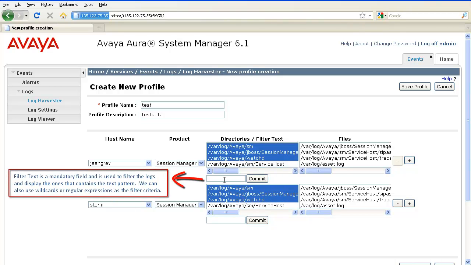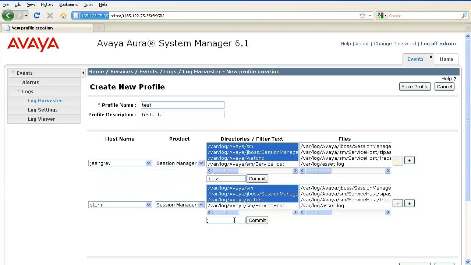If you have selected one or more directories, enter a text pattern as the filter criteria in the text box below the directories. Click on Commit to commit the text pattern. Then save the profile.